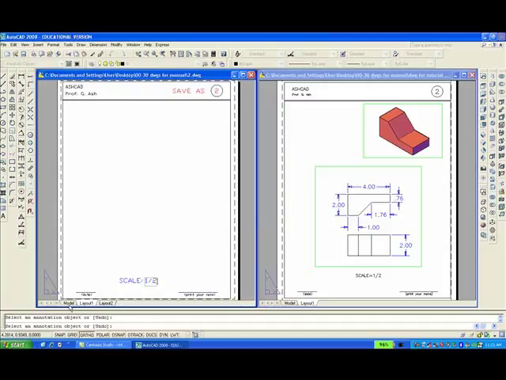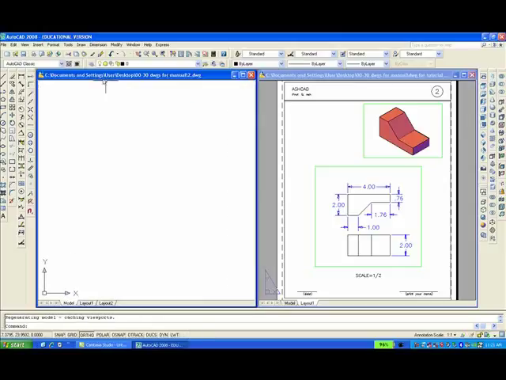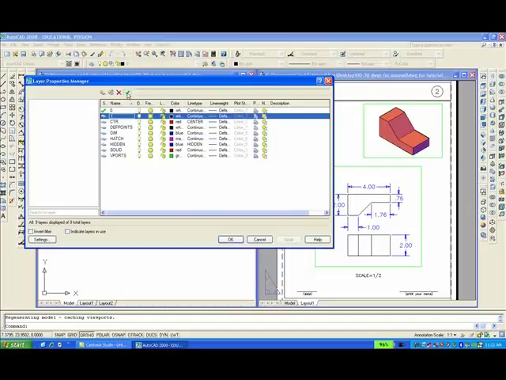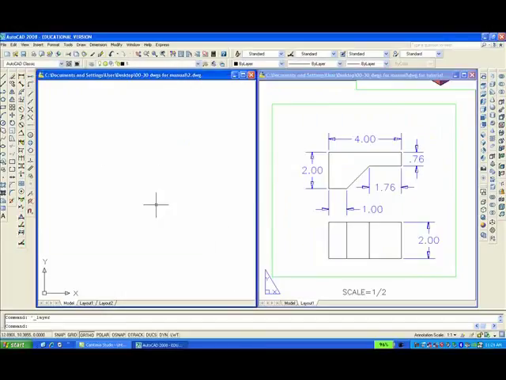Then you go into Model Space, hit Escape when you have to clear the command line. You move into Model Space, making Layer 1 current. That's the layer on which to draw. Now you will start to draw.